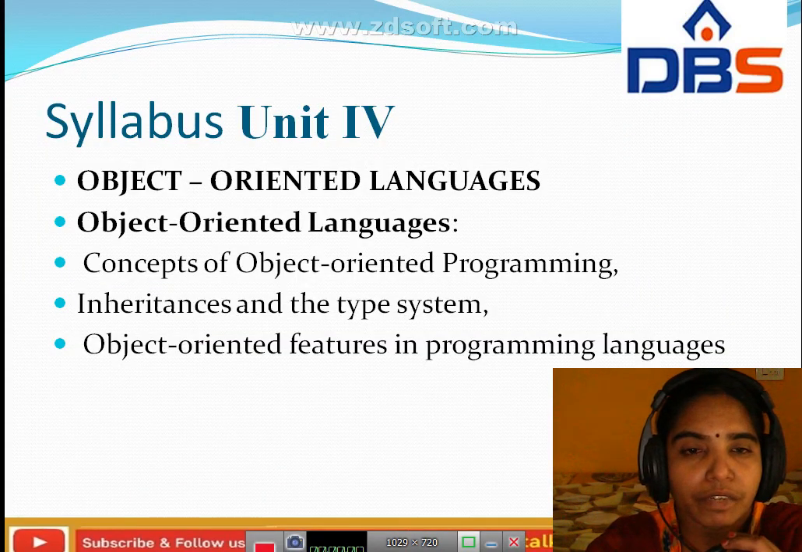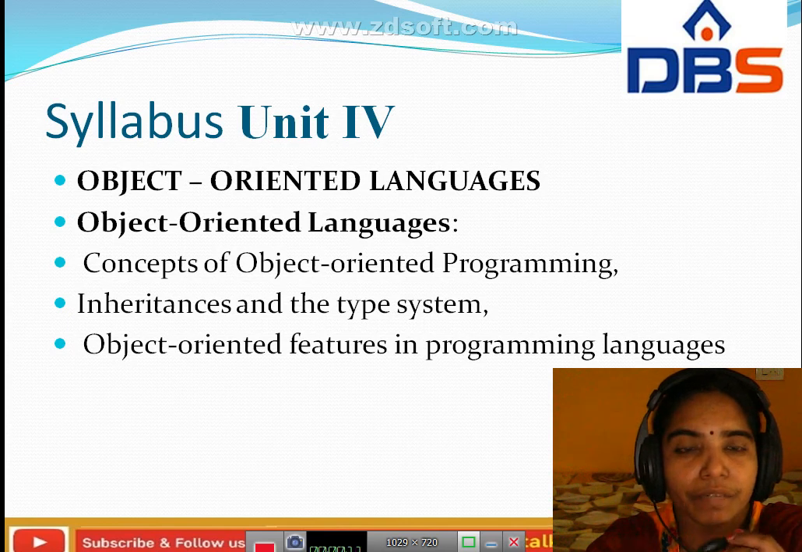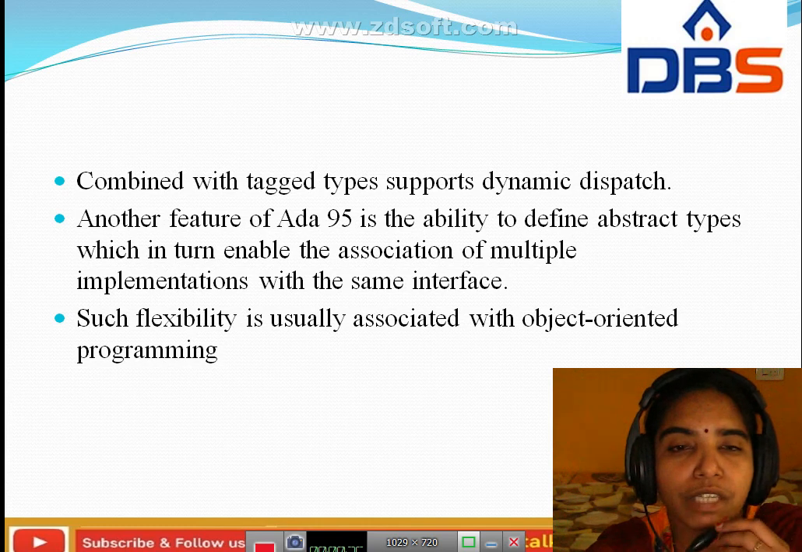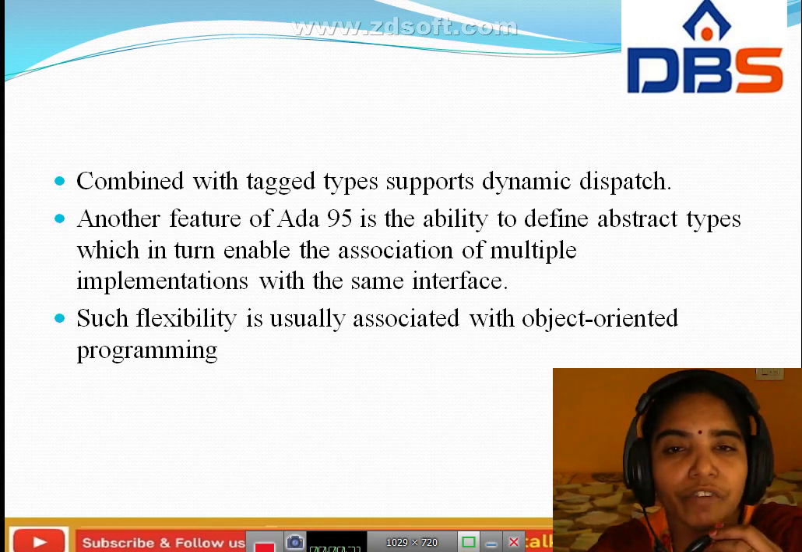In this syllabus, we complete the inheritance and type system, and we have to learn about the object-oriented features in programming languages. Here, how to combine these tagged types, and how to support dynamic dispatch. Another feature of Ada 95 is the ability to define abstract types. This flexibility is associated with object-oriented programming.